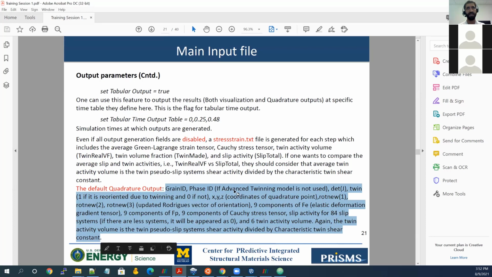Grain ID, phase ID, determinant of Jacobian, which is the element size divided by 8. If it's twinned or not, X, Y, and Z of the orientations, rotations of the updated rotations or Rodriguez vectors of that integration points, component of deformation gradient, elastic, plastic, so on and so forth.